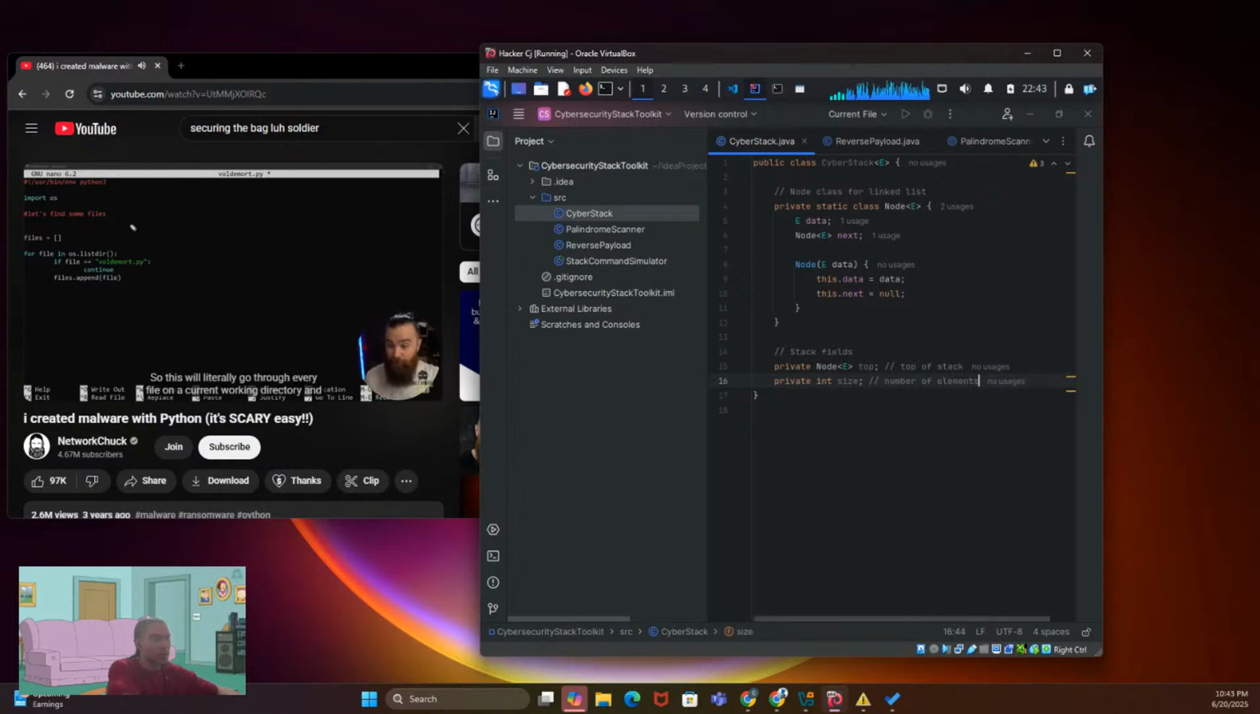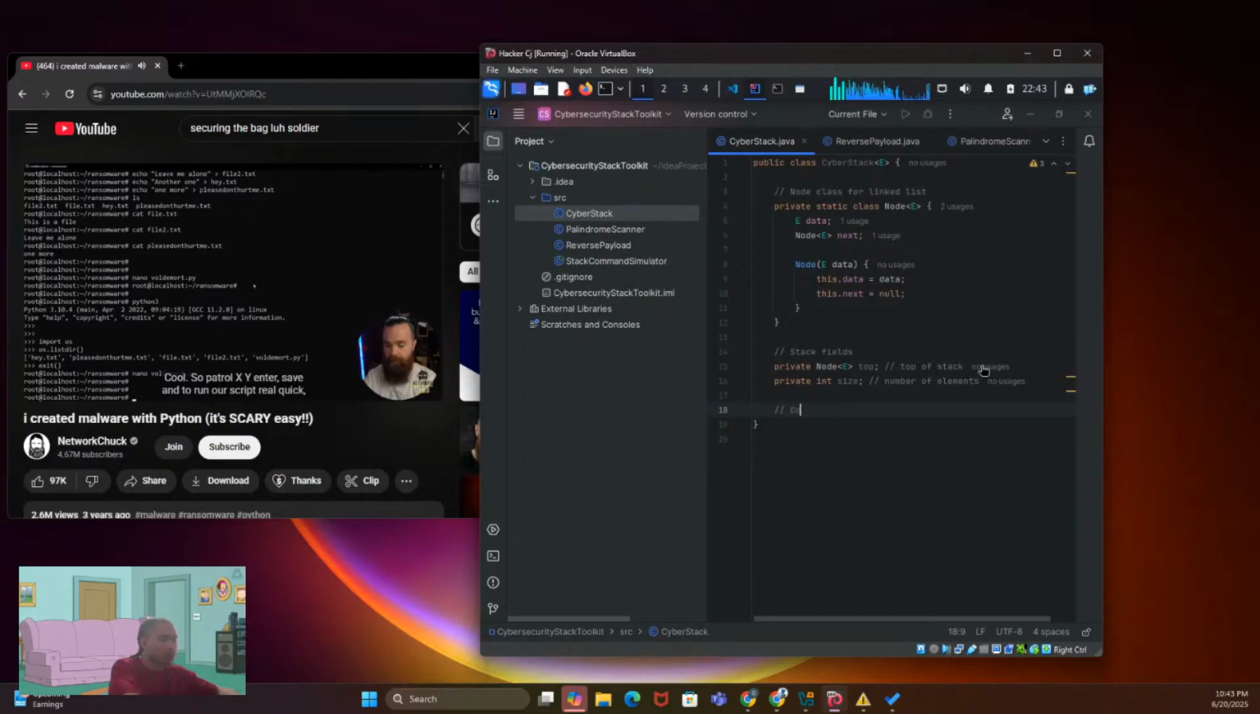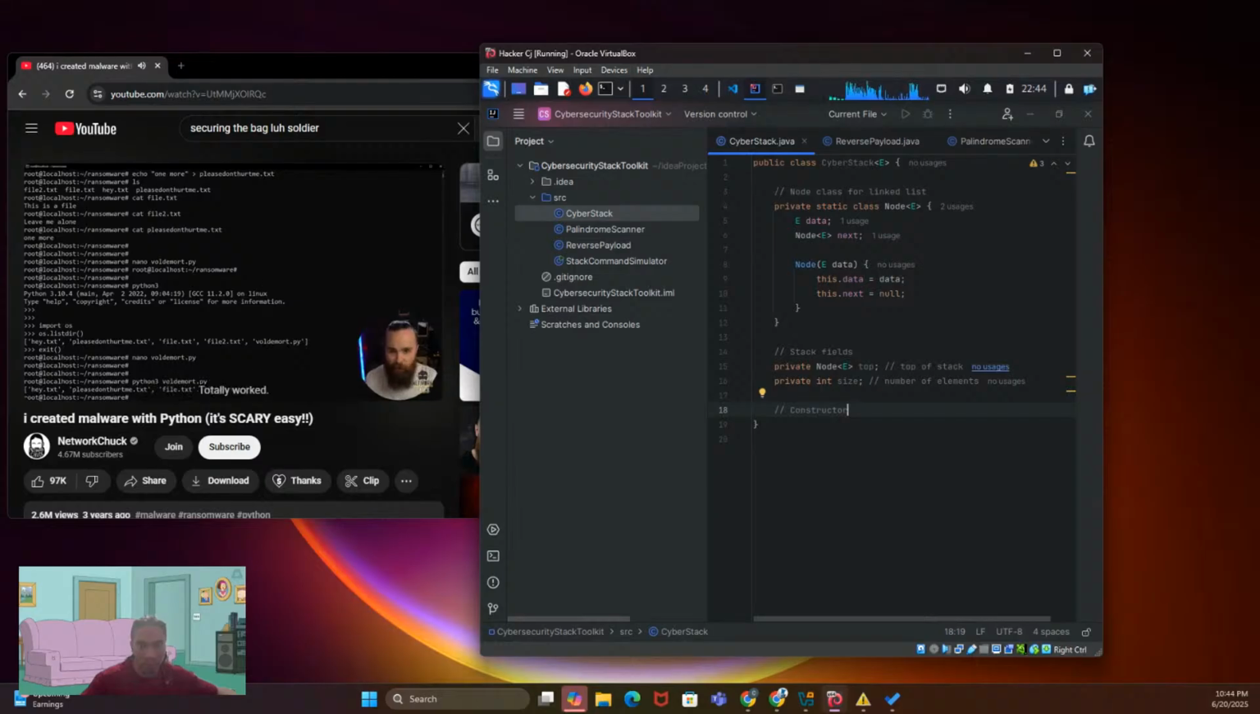So this will literally go through every file in our current working directory and add that to our list. Let's try it out real quick. And actually, to verify it's actually happening, let's go ahead and print the list files at the end of this. Cool. So Control X, Y, enter, save. And to run our script real quick, we'll do python3 Voldemort.py. Let's see what happens. Look at that. Totally worked. Every file is part of that list except for the most important file, our Voldemort ransomware.